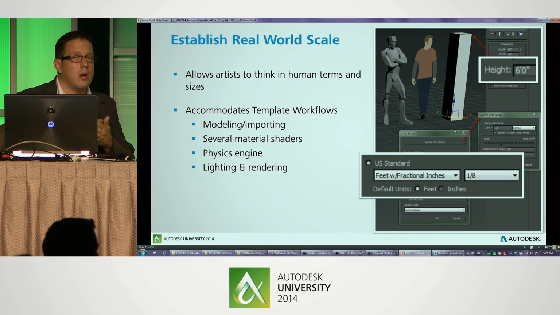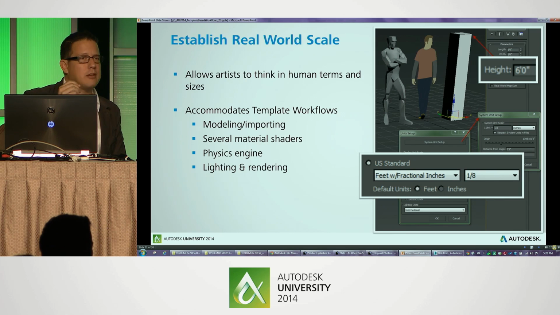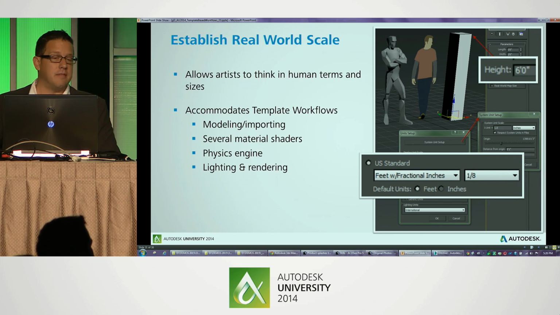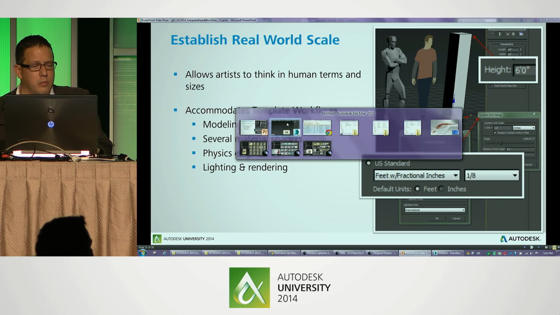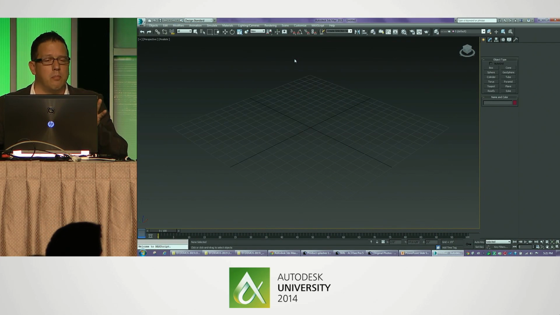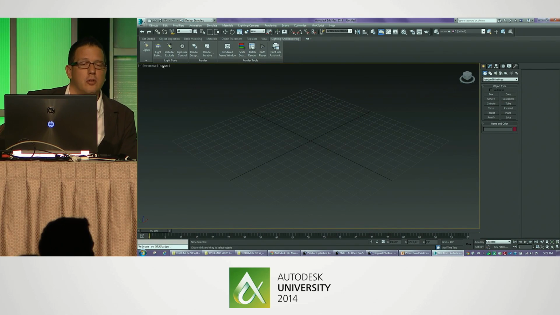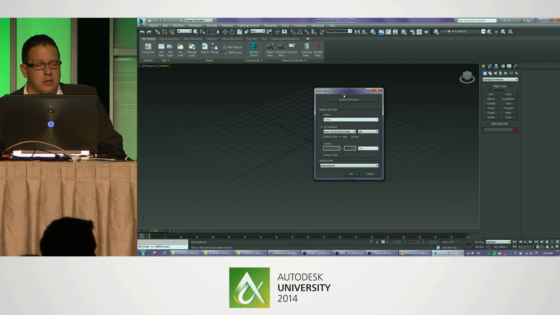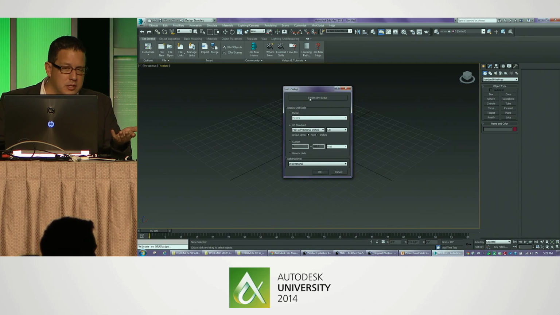It's going to be sometimes critical for things like photometric lighting, which is a template-based workflow we're going to be talking about, and for doing things like the physics engine and so on. So a lot of these template-based workflows rely on real-world scale. So I did want to take a second to show you this Max 101 thing. I'm using the new design standard ribbon. It's saying get started, unit setup. So this is where you can work in system units.